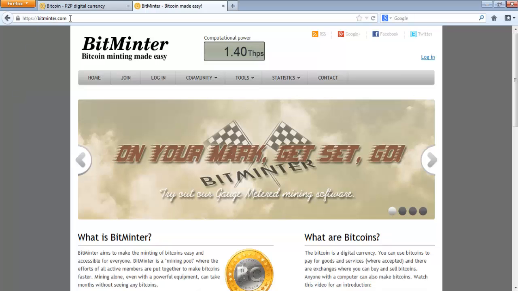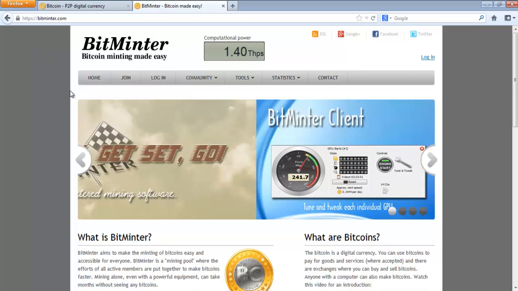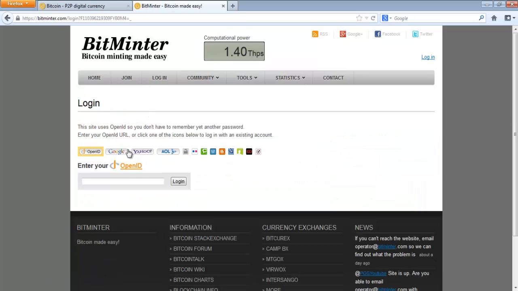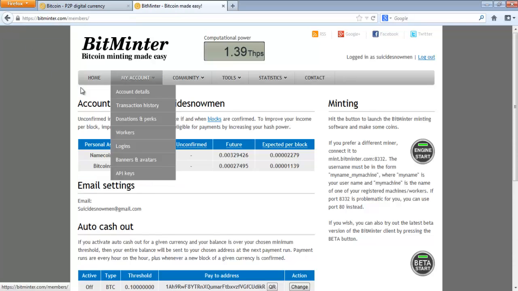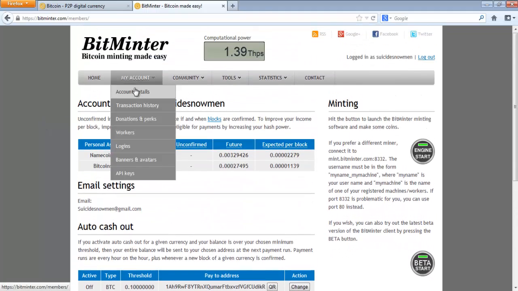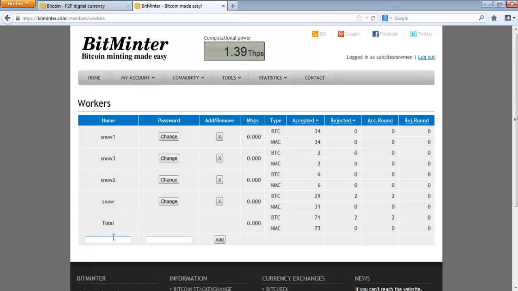This is right now the easiest way for you to start bit mining if you don't know anything about it. What you want to do is log in. If you have any of these accounts, then it will prompt you for that account information, and it will enter in using that account information. It's really easy and convenient. Now that you have this set up, you want to go over to My Account, go to Workers, and you want to add a worker.